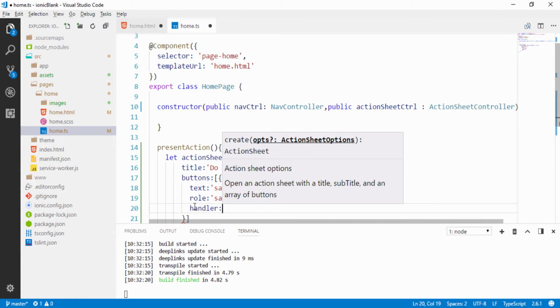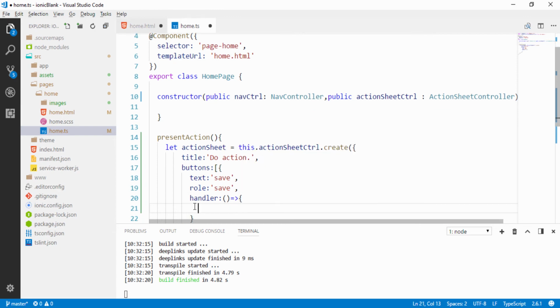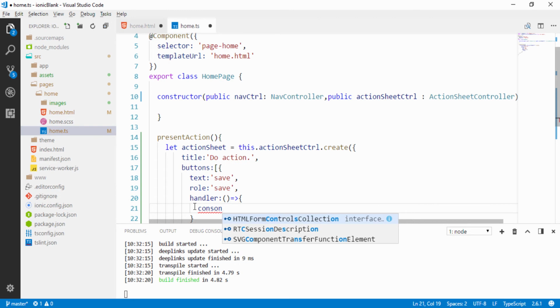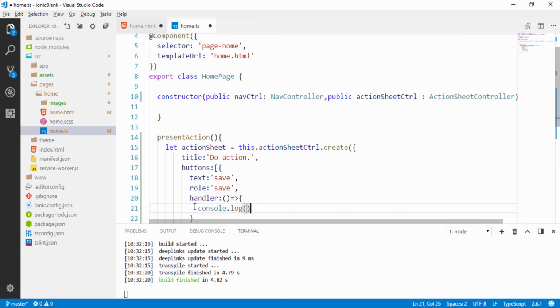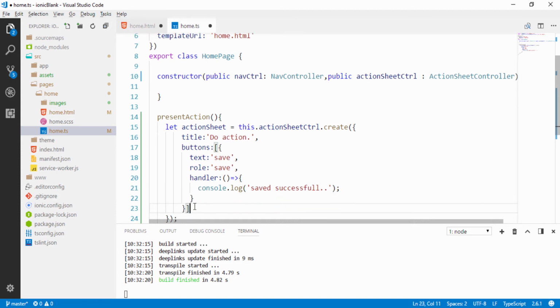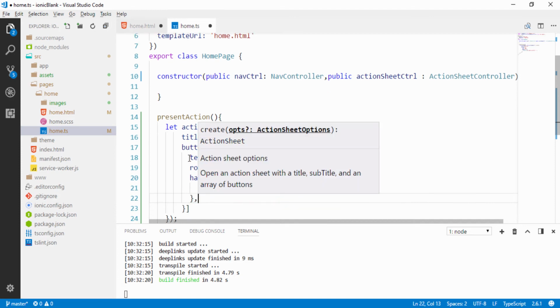So the action will be, let's give a name from there. So within these curly brackets we will write console.log. So whenever this Save button is clicked, this will display a message in the console. So console: Saved successful. This is done. So next let's again implement the same button.